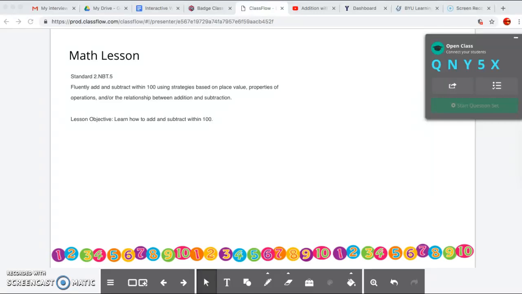This is my interactive whiteboard lesson that I created with ClassFlow, and the standard is fluently add and subtract within 100 using strategies based on place value, properties of operations, and/or the relationship between addition and subtraction. The lesson objective is learn how to add and subtract within 100.